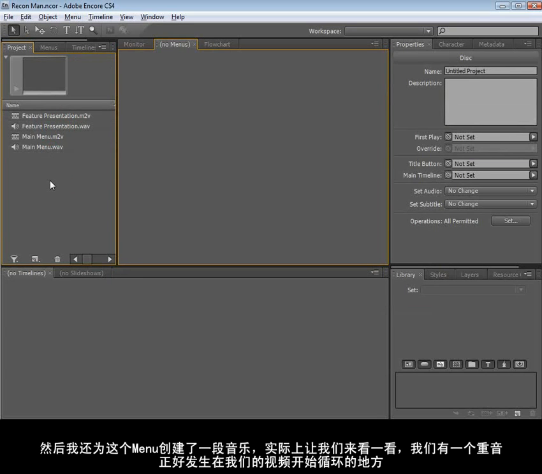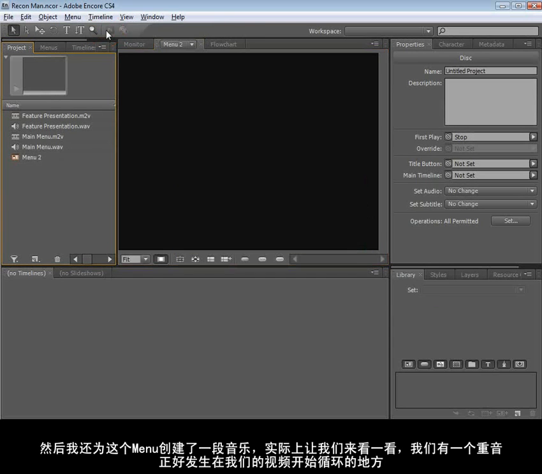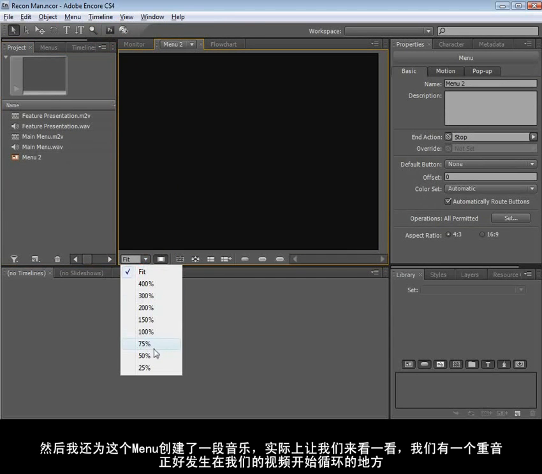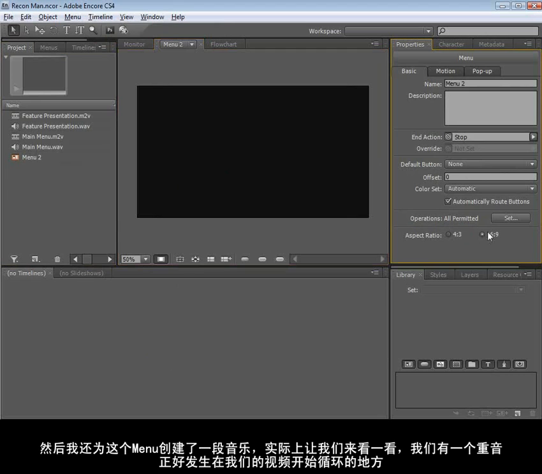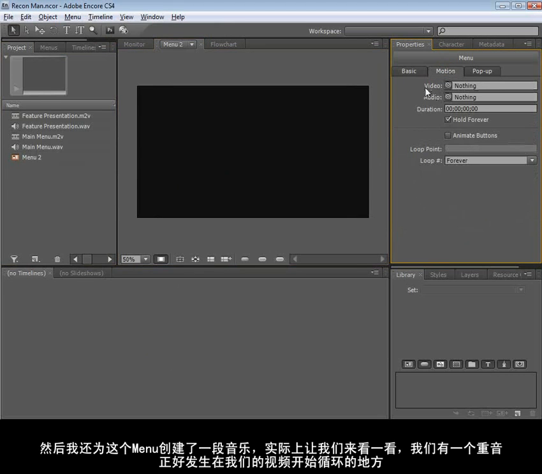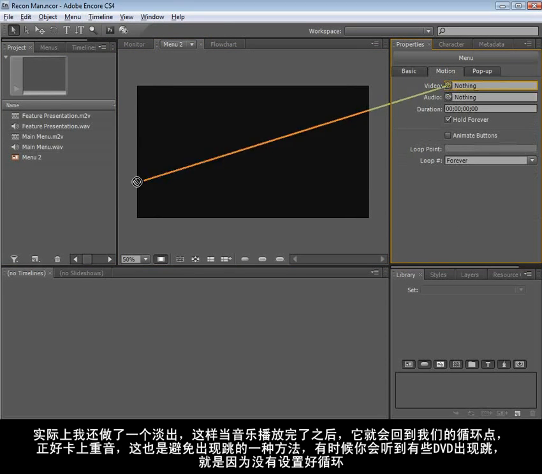Now, I've also created some background music for our menu, and I'll take it and drop it down here. And actually, I want to look at it, so I'll hit LL. And if I zoom in here, there's a few sound effects, but there's this big hit in the music that happens just as it loops.